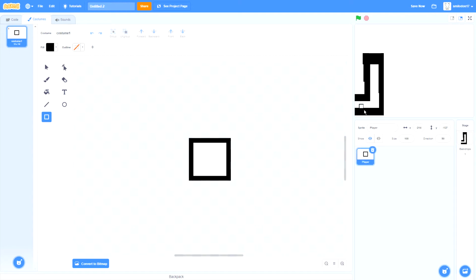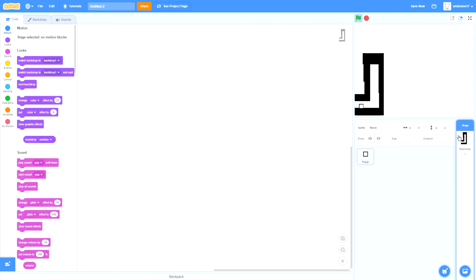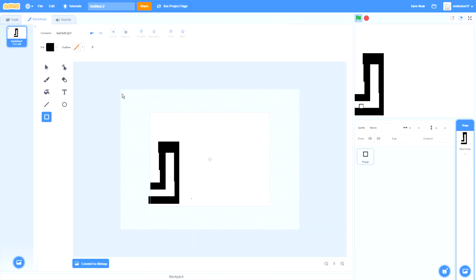Alright, so now we can press play, and okay, actually, see, this is the first problem. We started inside a black box. So what we can do to fix this is either change the coordinates that it starts the player at, or we can just move this down just a tad. And that should fix the problem.